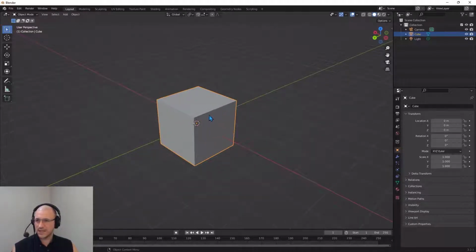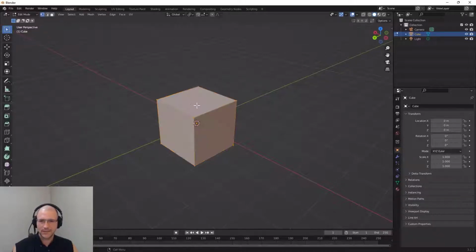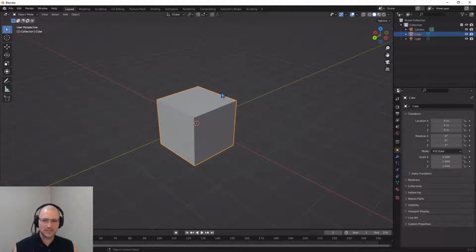Now I'm going to click on the object. I've got it selected already, and I'm going to hit Tab. Now that switches between edit mode, so I can edit individual pieces, and the object mode where I can just move around the whole object.